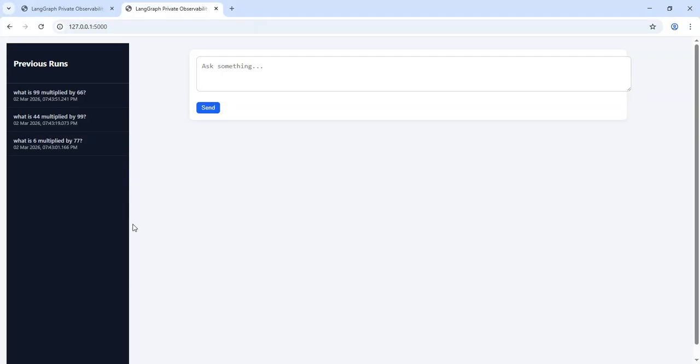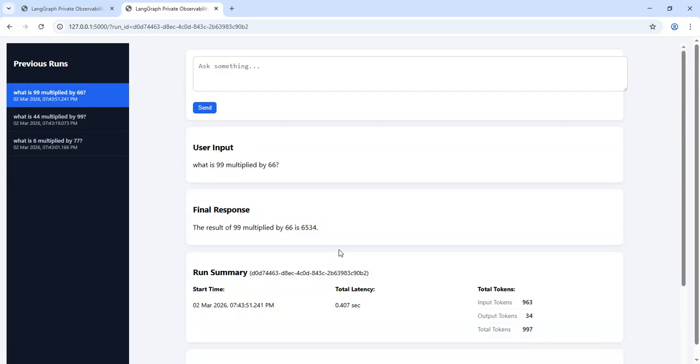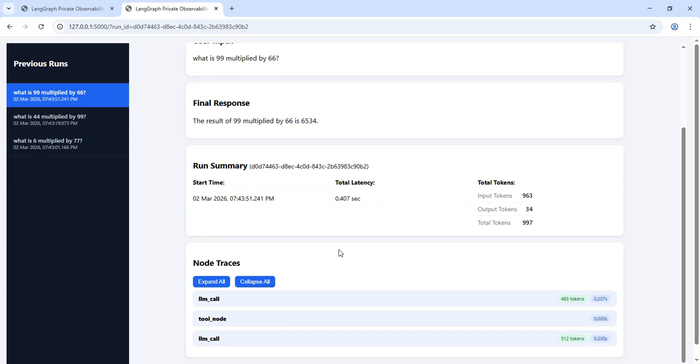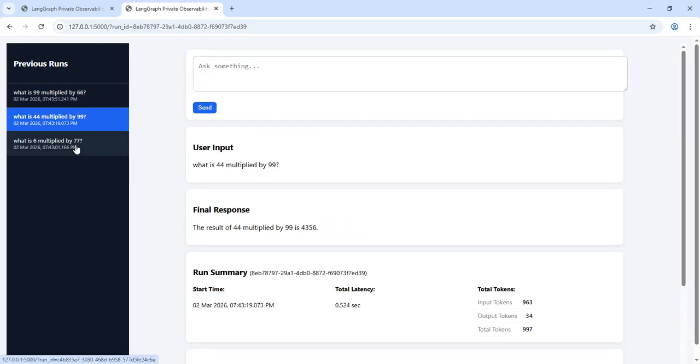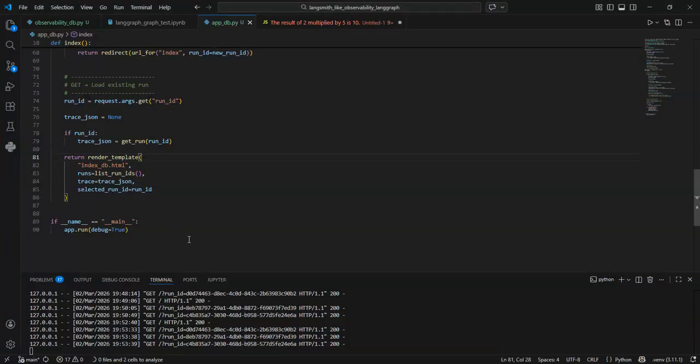So that's all for this video. Here we saw how to connect a database, save everything that we have generated using the observability layer, and then retrieve it later. So that's all for this video.